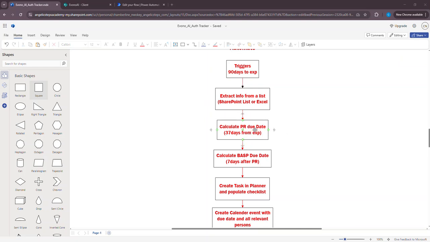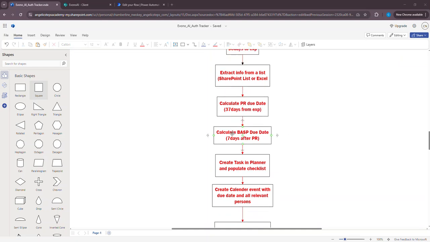It does calculate when the progress report is due. Right now, we have it set that progress reports are due 37 days from the expiration of the authorization. So it calculates what that date ought to be. It then also calculates when the BSAP is due. Right now, we have this set up for 7 days after the progress report is due.